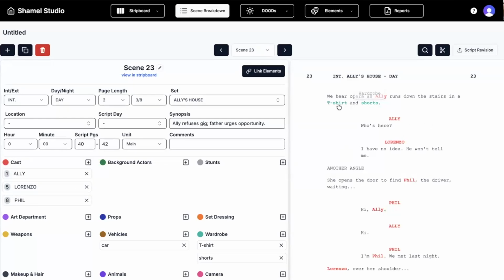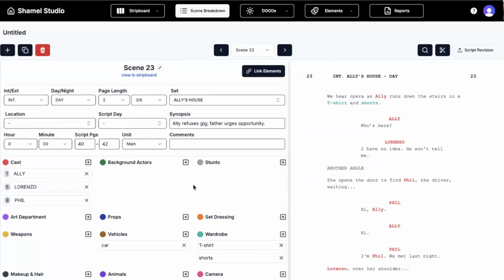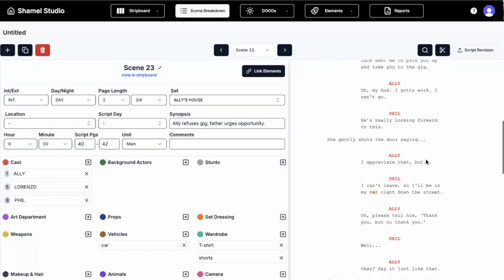Now I can see I have two wardrobe elements here, and that's shown under wardrobe. Currently, we have a vehicle here in the scene. So obviously the AD or the producer will still have to go through it. You can't rely on, oh, this is a finished schedule. You still obviously have to go and check and add the details to the scene to make sure everything's properly detected.